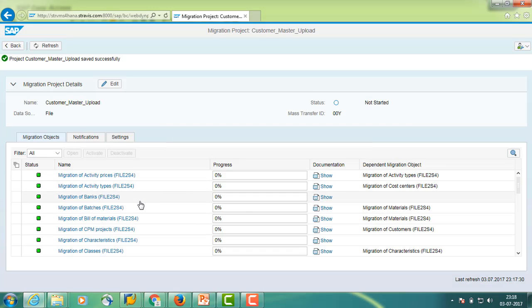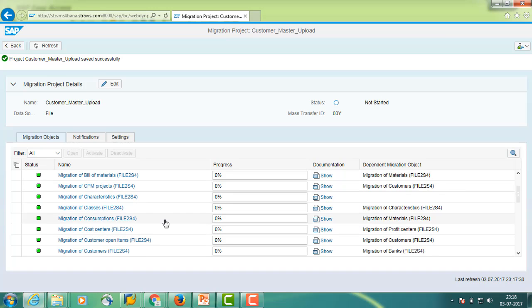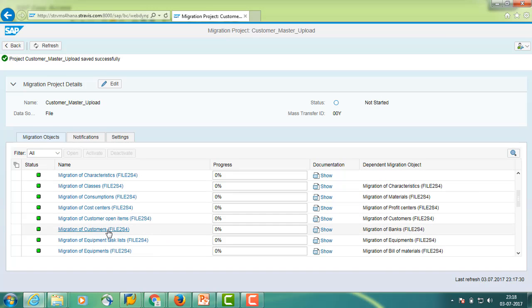Within this project, we can see the migration objects which are available in the cockpit. On the left hand side, these are the migration objects, and on the right hand side, these are the dependencies of the migration object. Let me scroll down to the customer master upload. For the customer master upload, if we look at the right hand side, the migration object dependency is the migration of the bank.